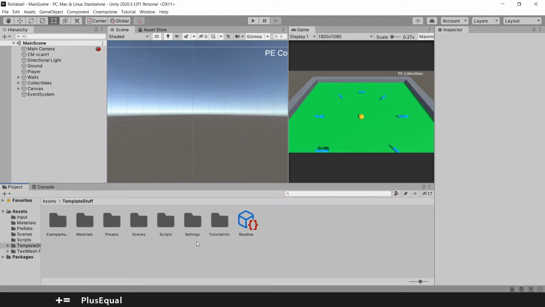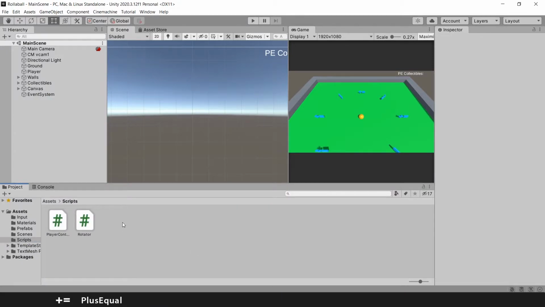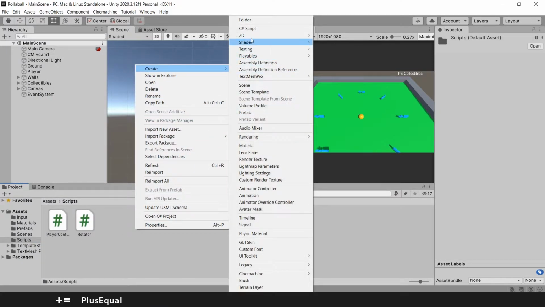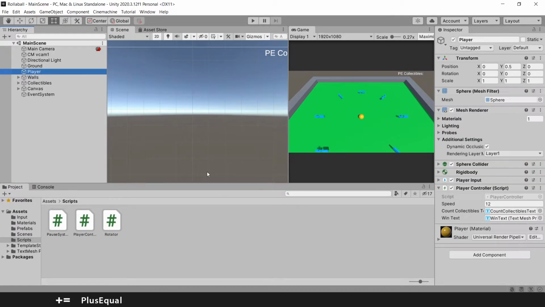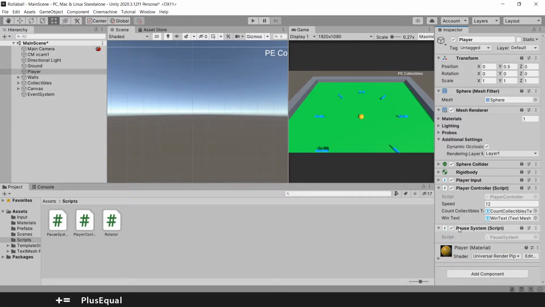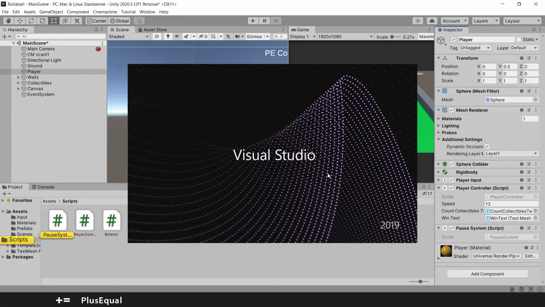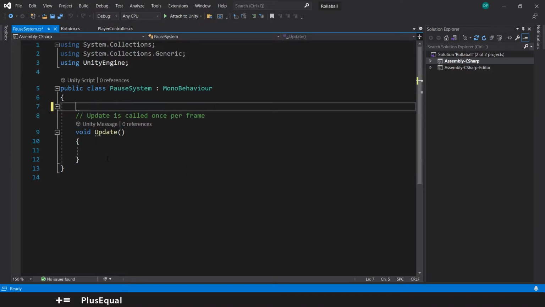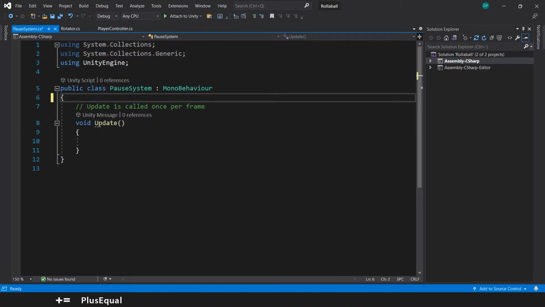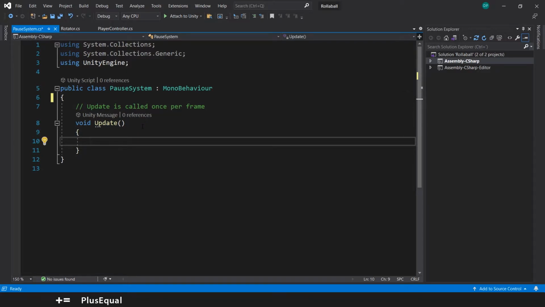For this we will create another script here. Let's go new C# script and I'll call it PauseSystem. I will already attach this to our player. Let's open Visual Studio. Now all we need to do is delete the Start method, not needed. I will leave the Update and let's put an if statement.